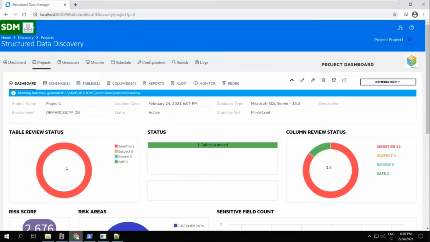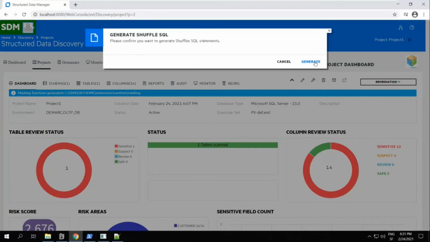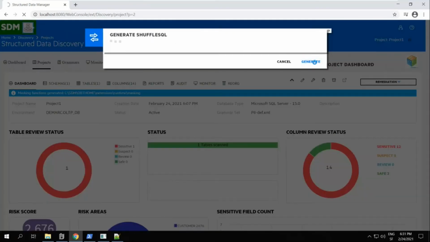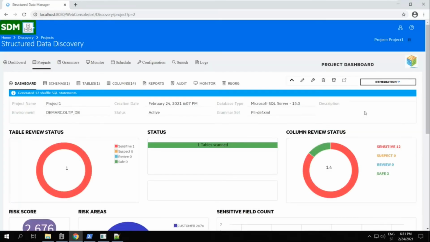If we get back to our project again, let's have another look at the remediation capabilities. So here we see that we have also the possibility to generate shuffle SQL. Actually, this function will generate scripts based on the columns and tables that we have here in our project in order to capture the information from our source database. And this will allow us to then create dictionaries from this data. So we will shuffle it and generate then new dictionaries from this data.